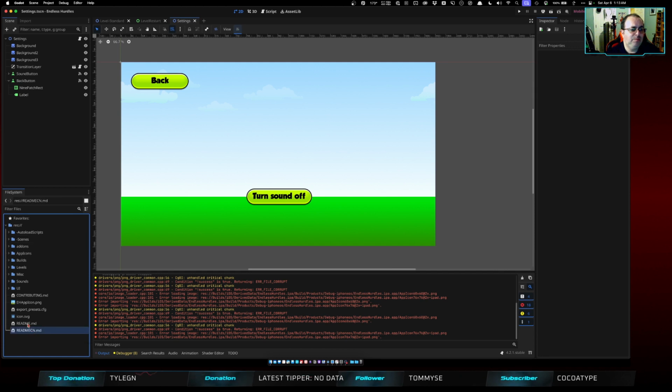What are these readmes? That one's mine. I don't know what these other ones are. I don't know what that one and that one is. It must be from some plugin.